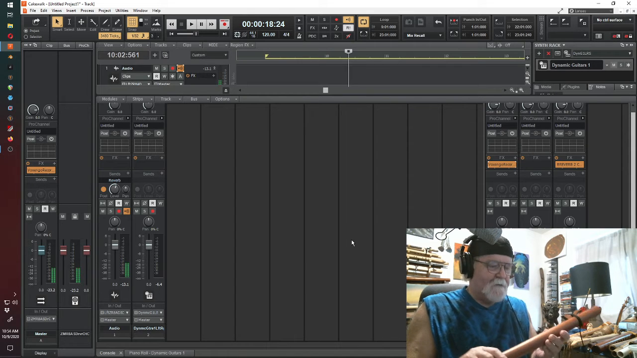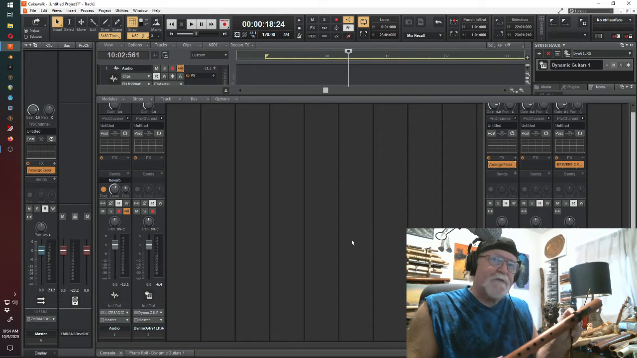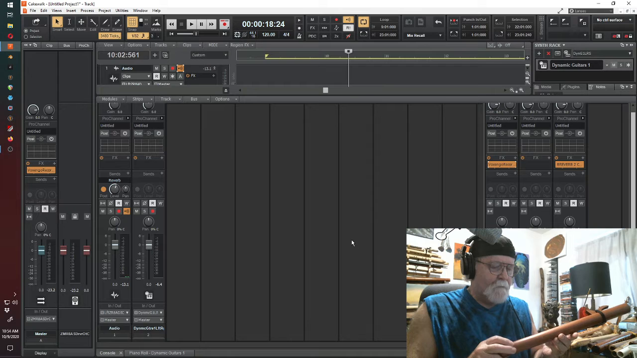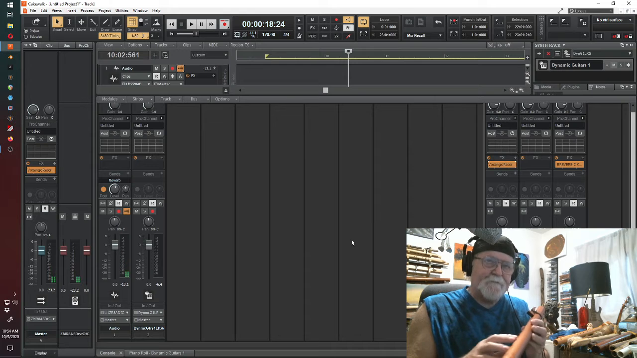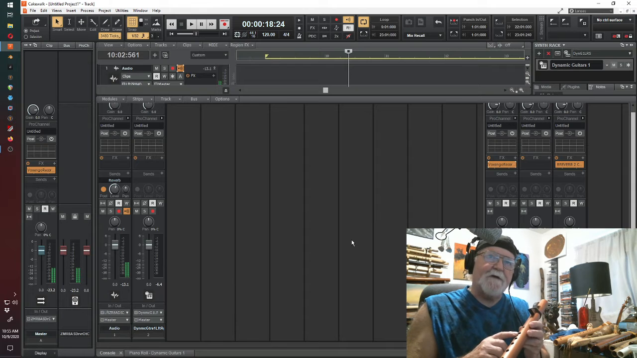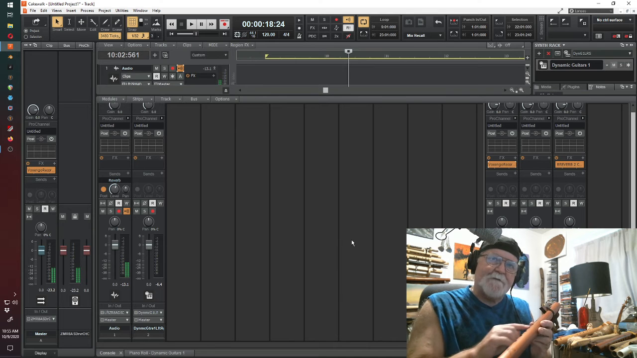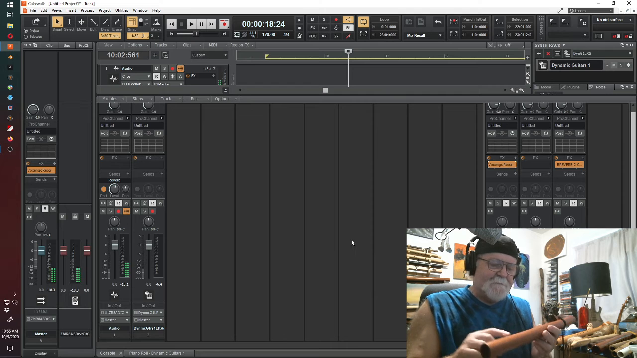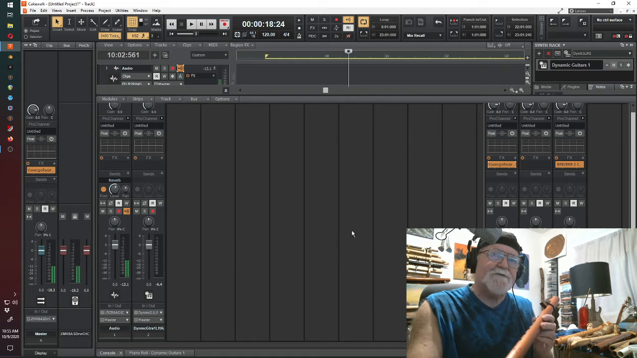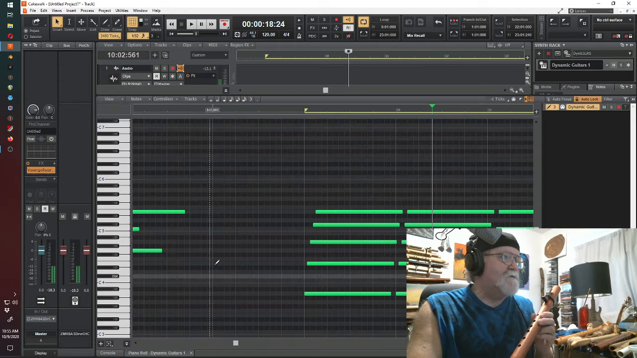Okay, this is not really a tutorial. It's just a practical demonstration of note relationships. What note you play, the note you played before it, the note you play after it, and the notes that surround it, the chords behind it, whether they're real or implied, makes a difference in how the note sounds. And I just want to do some simple demonstrations here to give you an idea of what I'm talking about.